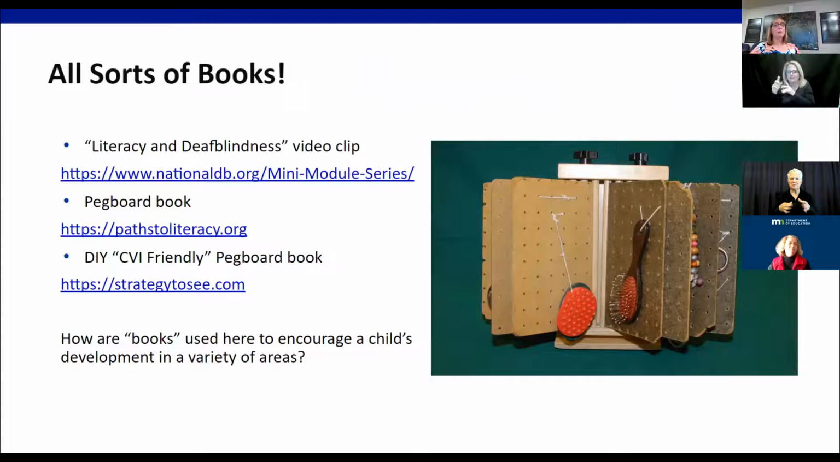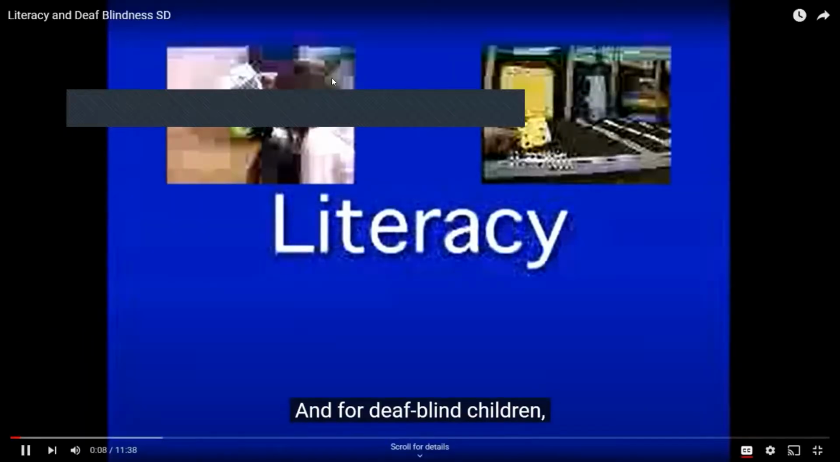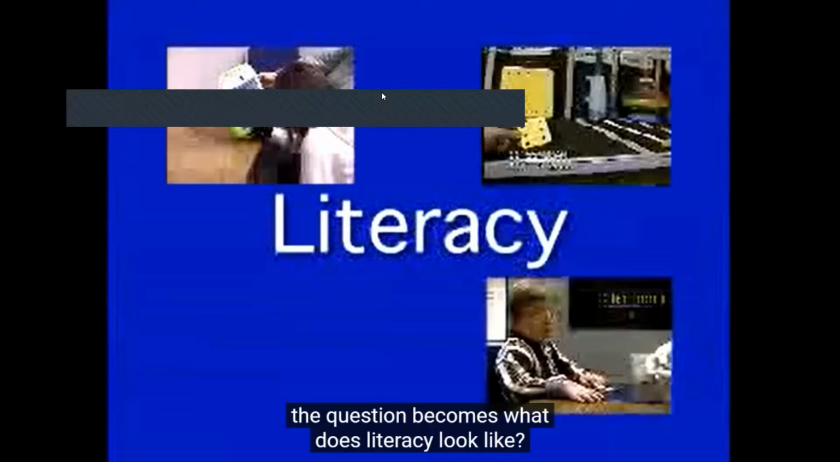But let's take a look first then at this videotape, Literacy and Deafblindness, which looks at a whole variety of quote unquote book options and adaptations. That we hear all the time in school. And for deafblind children, the question becomes, what does literacy look like?